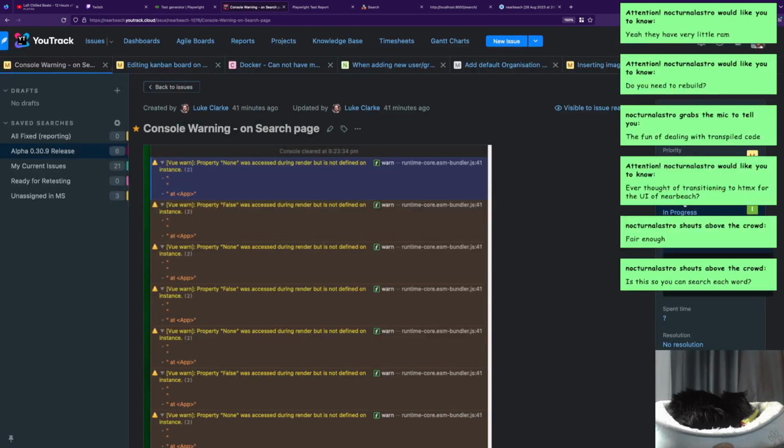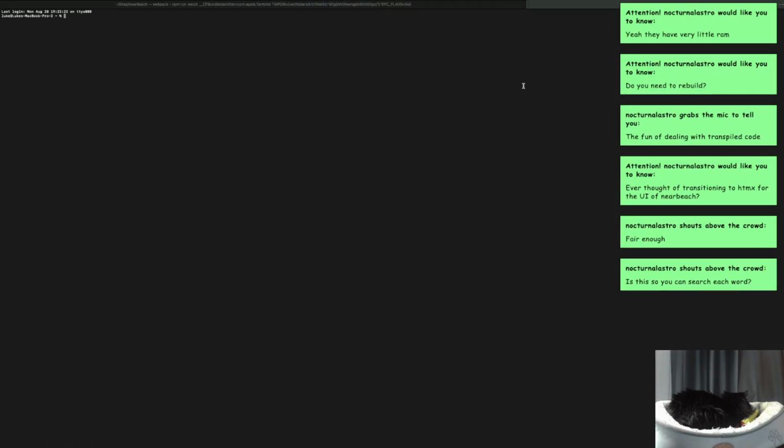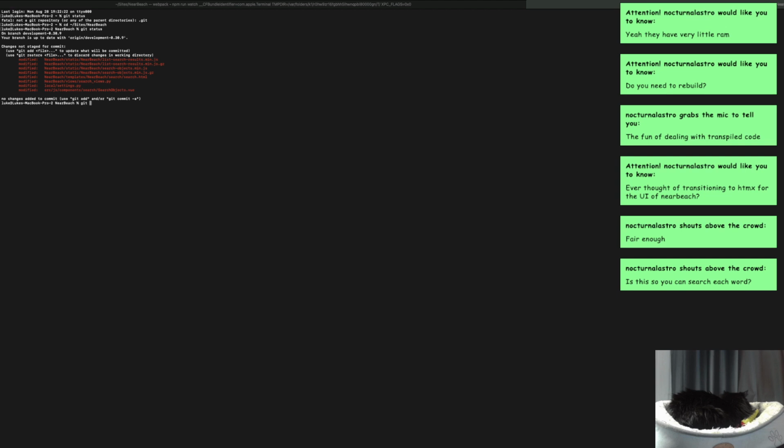All right, cool. I am gonna put this as ready for retesting. I'm gonna copy this. I'm gonna go over here. I'm terribly sorry, this is gonna be tiny text. So git status. Oh, I need to actually be in the folder. So git add. So we want NearBeach views, search views, and then git commit. Like that. Ah, well, I forgot to put bug fix, but that's fine. And then push. So that was the one thing that fixed that.